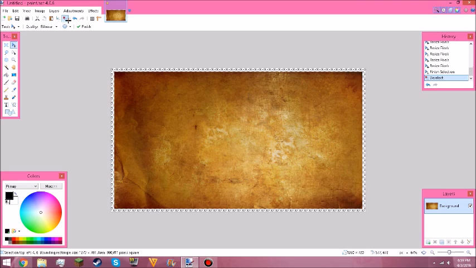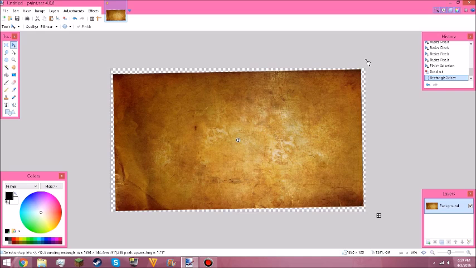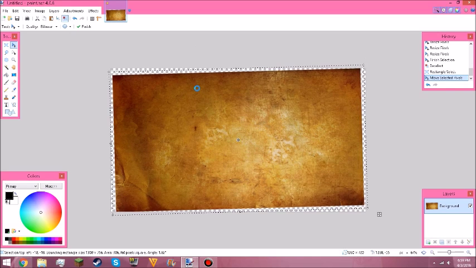Now the next part I'm going to do is completely optional. I like to tilt my image. You could leave it straight, really up to you, and so that's that.